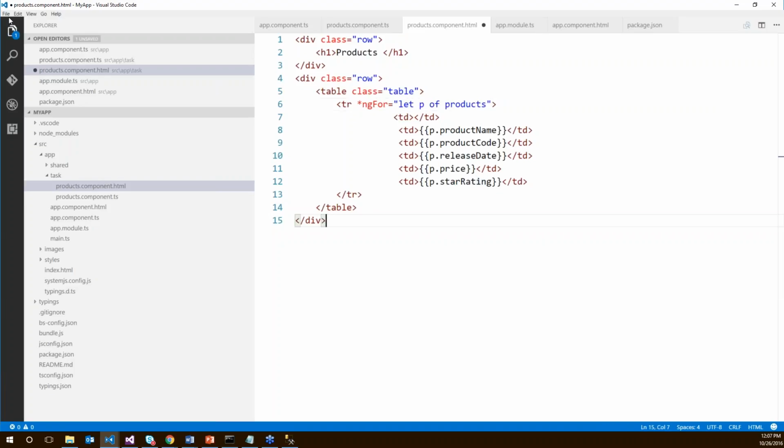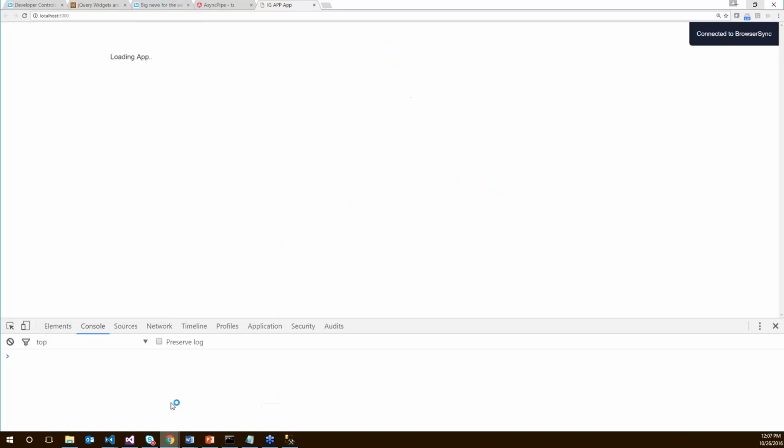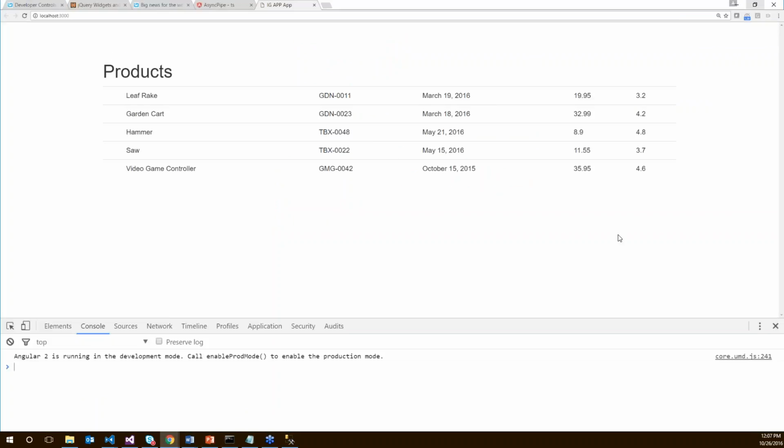Let p of products. And what is the difference between of and in? Maybe in another webinar we'll try to cover that. So here you see that we have all the products coming in from that hard-coded TypeScript array.